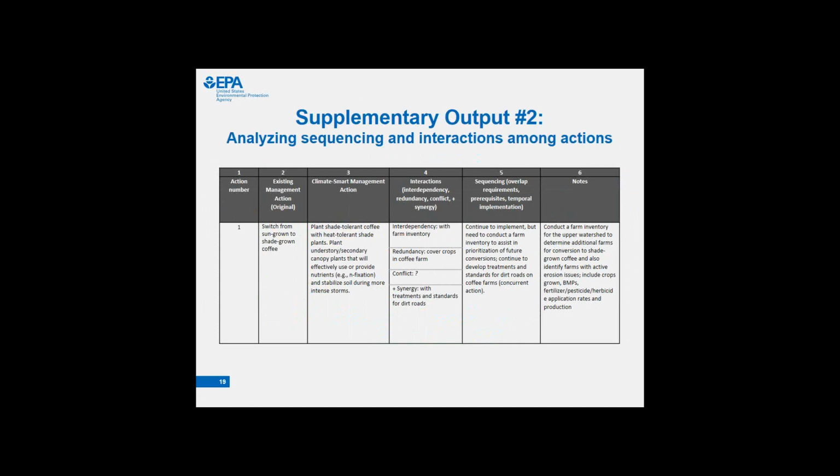So here again is the switching from sun-grown to shade-grown coffee example. So the climate smart version is planting shade-tolerant coffee and heat-tolerant shade plants, and using understory and secondary canopy plants that will effectively use or provide nutrients and will stabilize soil during intense storms. So since when we select the final priority actions for a plan, we're selecting a combination of things that we hope will be effective, interdependencies among certain activities can be really important.